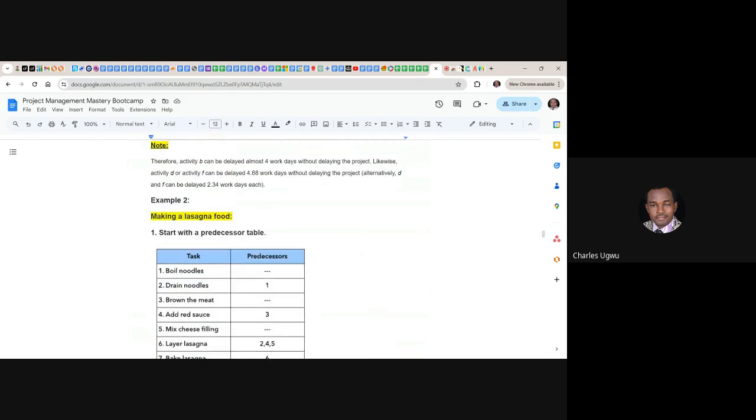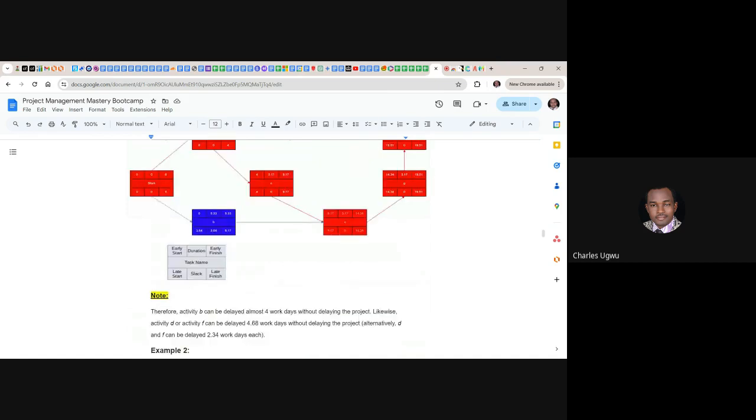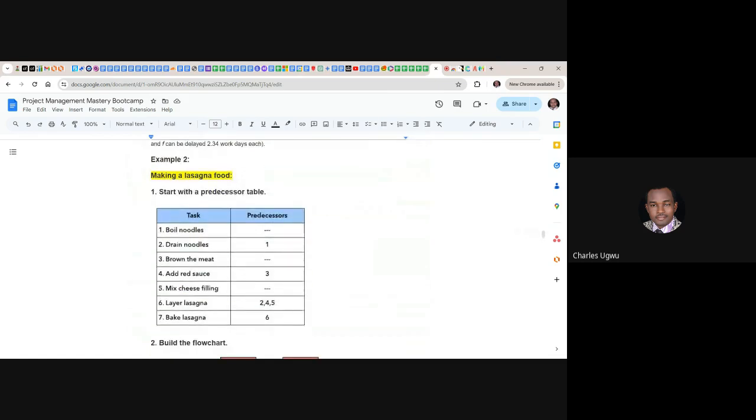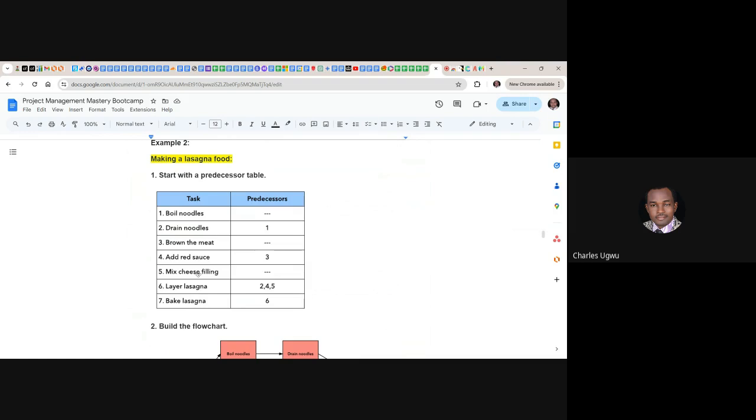So let's look at another example to understand this critical part again, in which we are going to use cooking as an example, cooking lasagna. So look at this process, or the activities to cook this particular food. The number one activity is to boil noodles and then drain the noodles. Then brown the meat. Then add red sauce. Then mix cheese fillings. Then layer lasagna and then bake the lasagna.